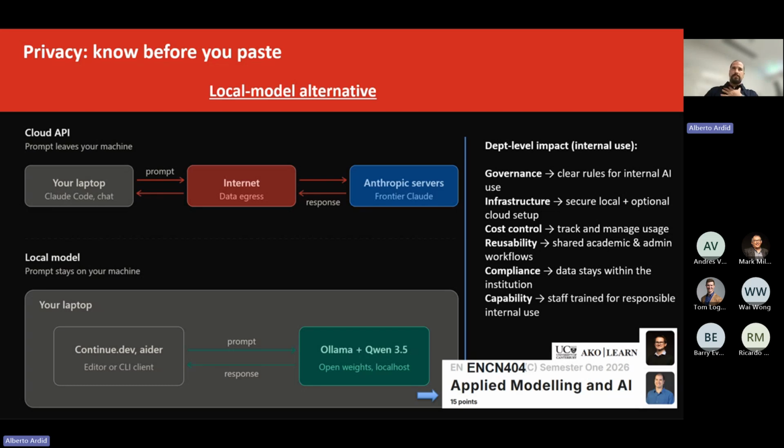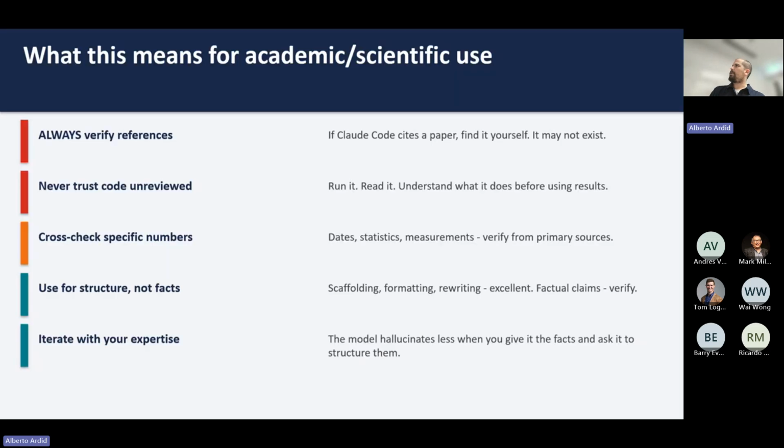And most of the stuff in your lectures is out there in the world anyway, right? So all you're doing is feeding it back into the world. Yeah, it's in the books, right? So this is information that people are going to use, right? Yeah, totally. What I think this means for academic or scientific use, all of this hallucination and privacy stuff: always verify references. This is kind of the rules that I use.